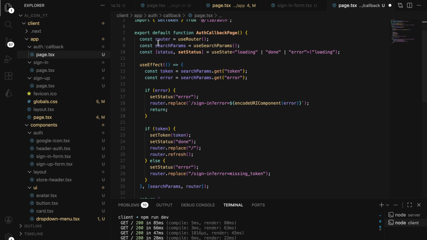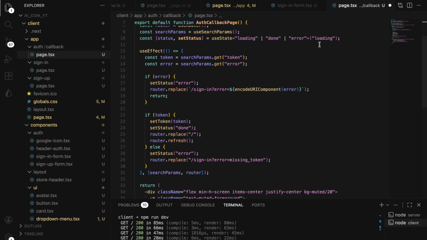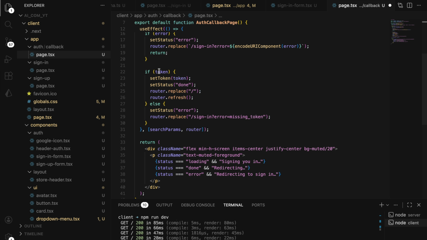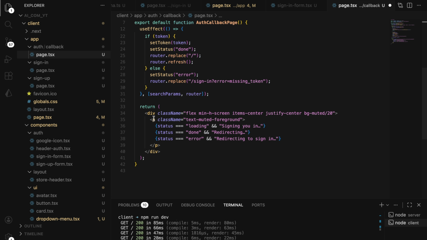Okay, now inside that we are defining a route to route the user to the home page, then search param, and also the state. Inside the state we have loading, done, and error, and by default it will be loading. Okay, so from the search params we are going to get a token, and if we have token, then we are going to set the token to our local storage and set the status to done, and then we are going to replace the URL for the home page and then refresh the page. Okay, and in our JSX we just have these states.